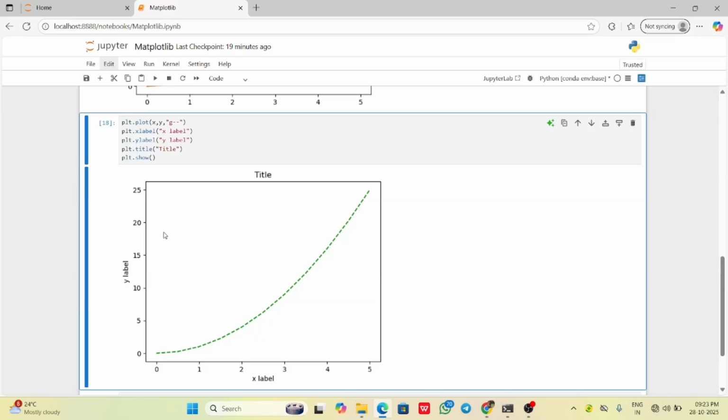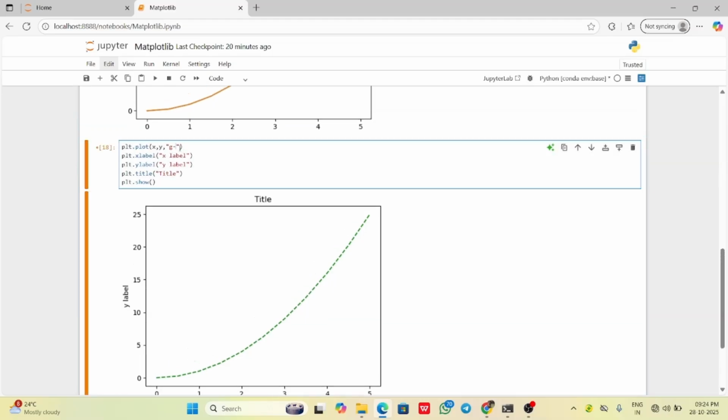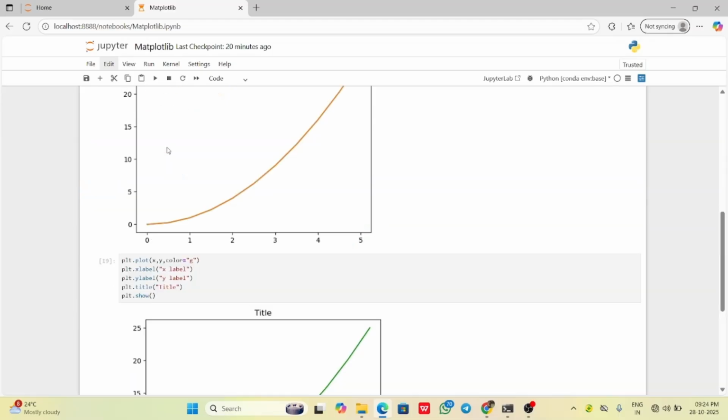Now there are more functions available. For example, I don't want to write g and the double hyphen. Instead of that, I want to write the name of the parameter and pass the value. For that, there is a color parameter available. If I don't want to write g directly, I want to state that g is nothing but a color. So the parameter is color, color equals g. This is how you can write the color.